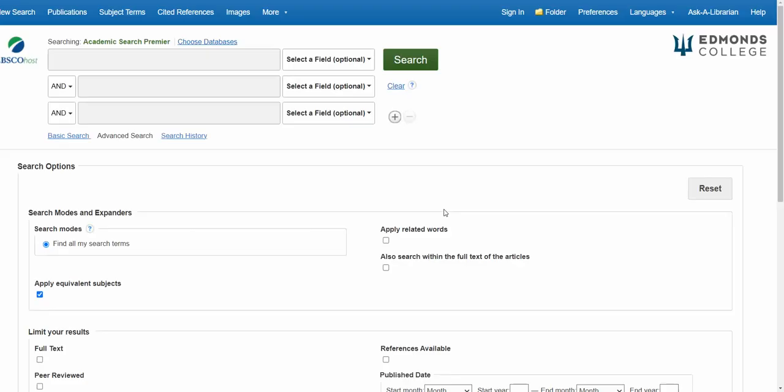And since you are working off campus, you will need to log in. Once you click on the name of a database, you'll have to log in using your Triton ID and Triton password. So please make sure you have that set up and it's ready to go. If you do not have it set up, please email me and I'll walk you through that process.